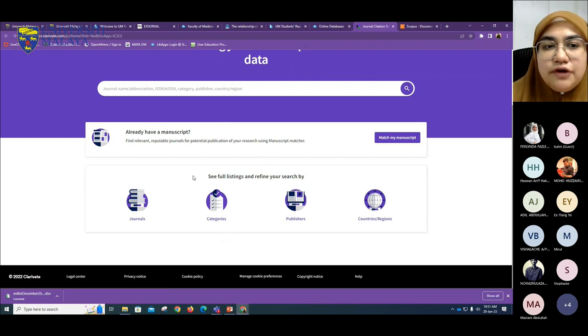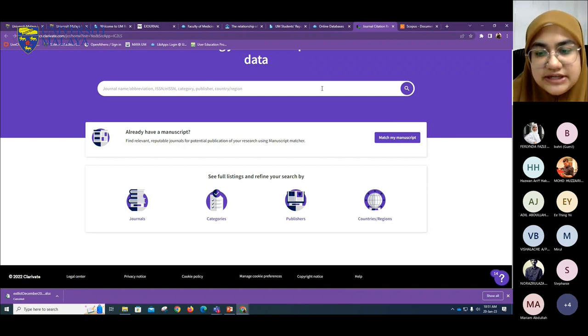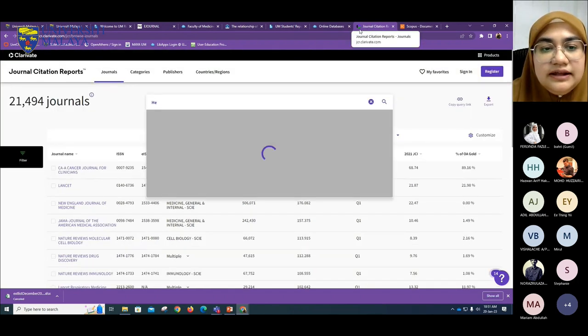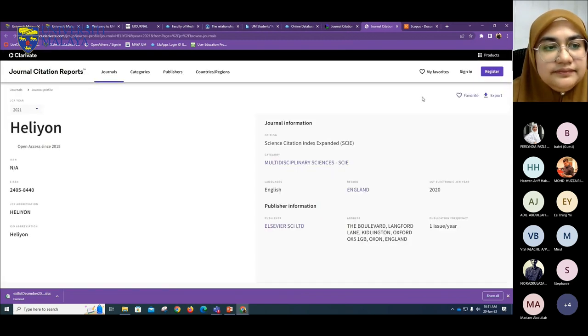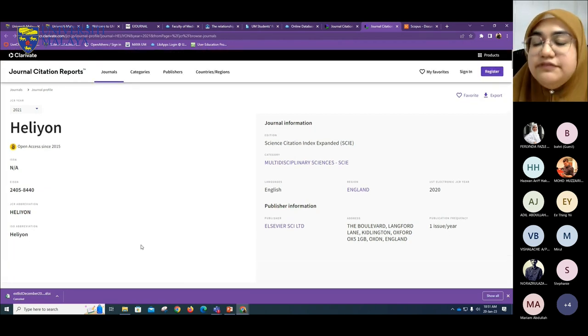So you have a couple of options here. You can straight away search the journal name in the search box here. But another way to get to the full listing, you can click on Journals here. You get the full listing here. You can type in the name of the journal. For example, this is an open access journal, even though it is indexed by Web of Science.